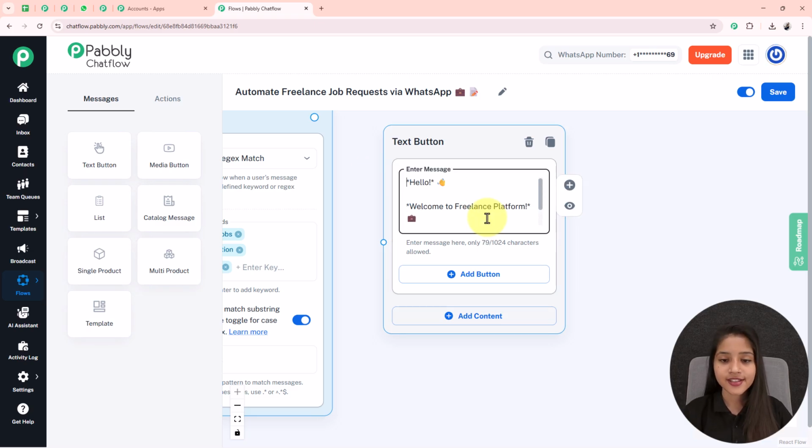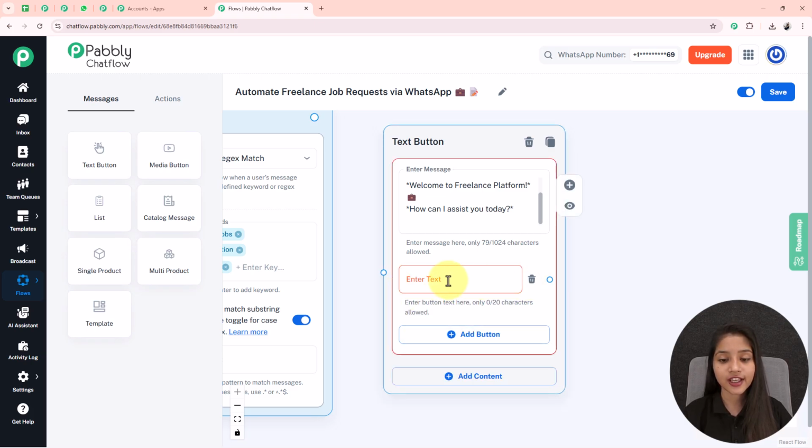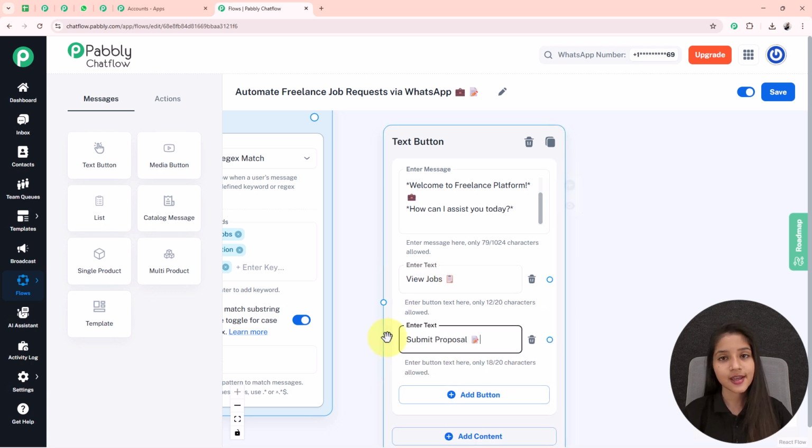Here I write, that is hello, welcome to freelance platform, how can I assist you today? So for answering this, I am providing two quick buttons for my users. For that I am clicking on this plus add button. It will provide me one enter text box where I am going to write my first button as view jobs and the other button I am going to write as submit proposal.